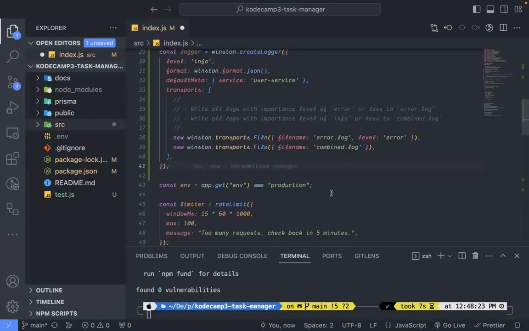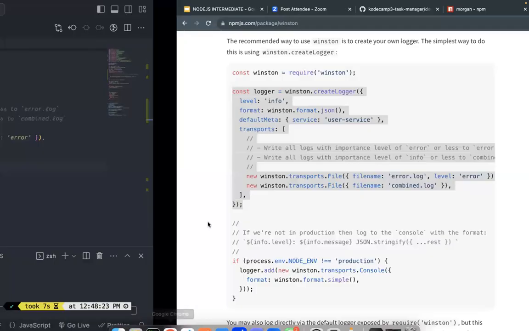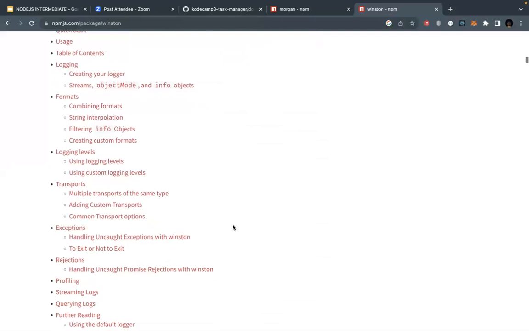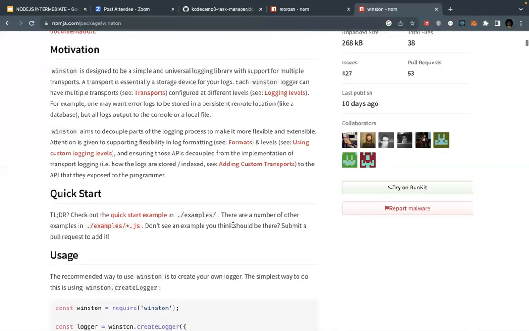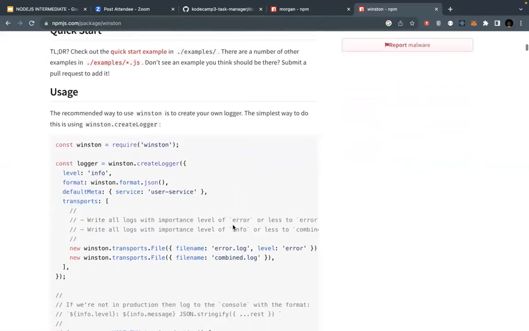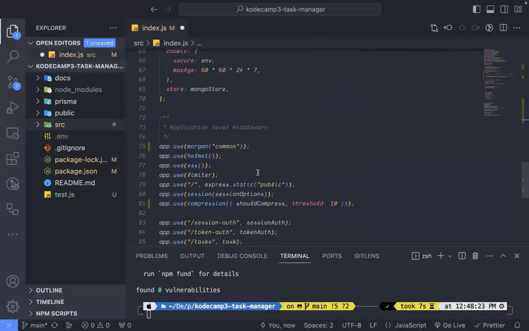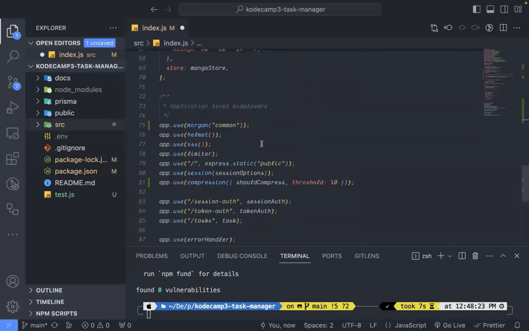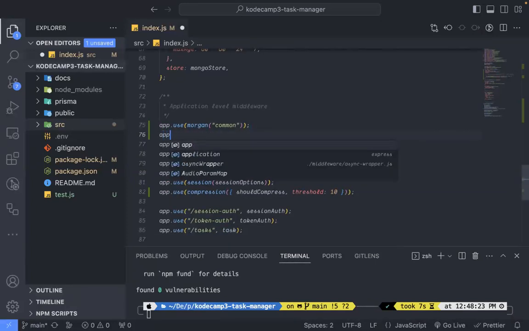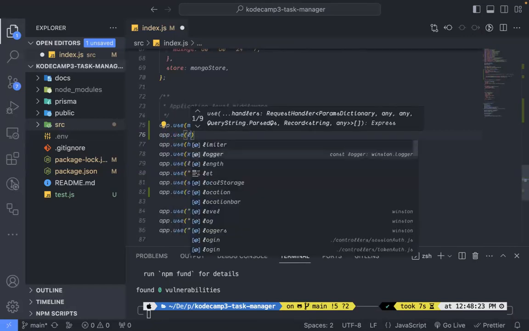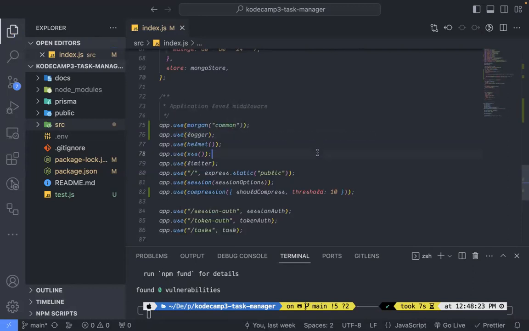Like this. And that should be all. Is that all? And down here, we'll do something like app.use(logger). Let it be app.use(logger) like this. Now let's start our server once more.